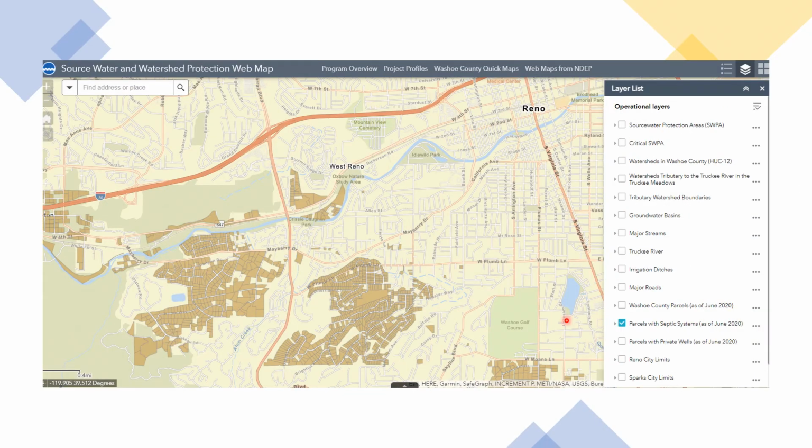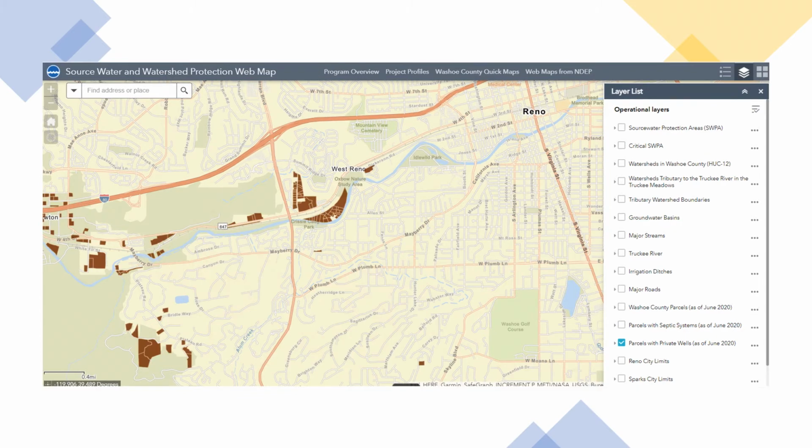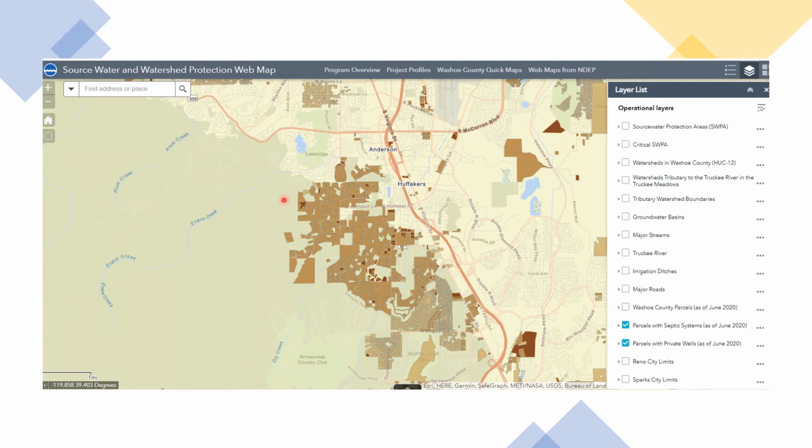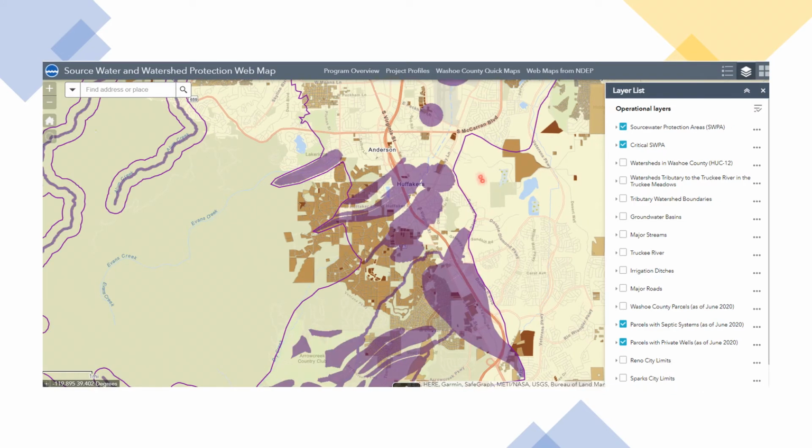We also downloaded the Washoe County parcels, and in particular, we separated out the parcels with septic systems, as well as the parcels with wells. This has been very interesting for a lot of the stakeholders to see, particularly when you see how well the parcels with septic systems and wells line up with each other, and how it all lines up with source water protection areas. Let's take a closer look at what those are.